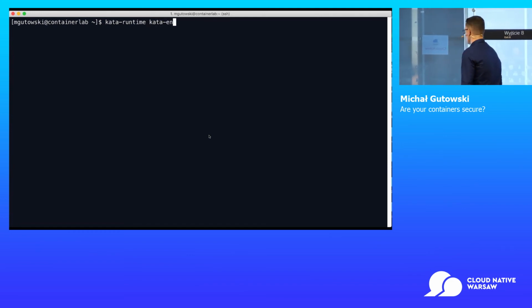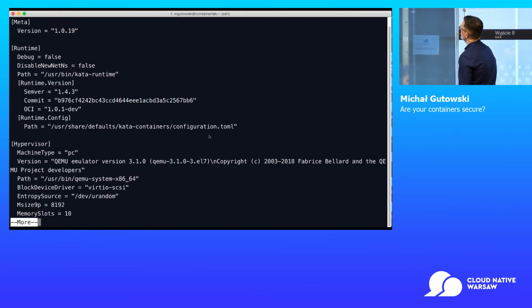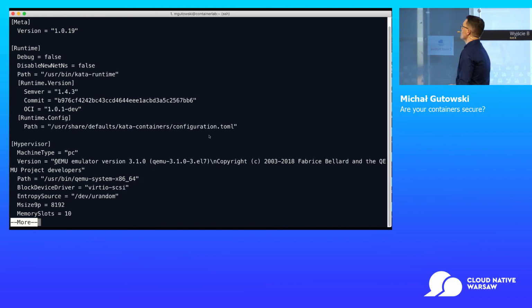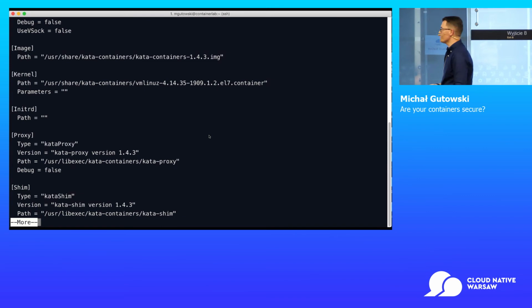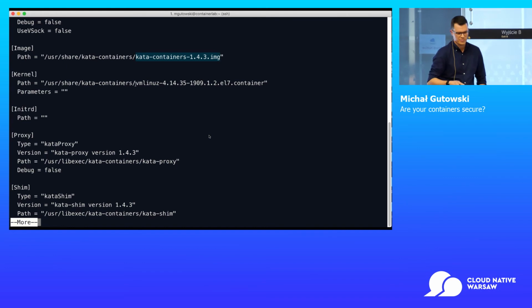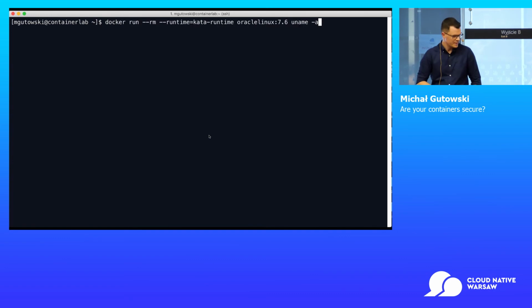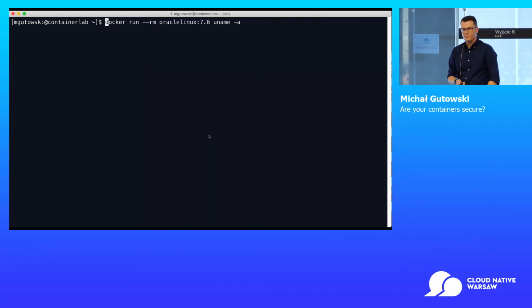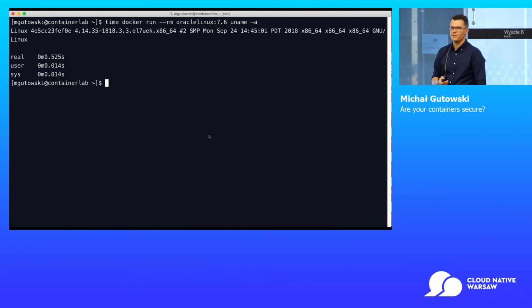Oh, and by the way, there's a runtime configuration file which gives you full control over what kind of hypervisor you are using, what kind of image. You can obviously play with that. We as Oracle are just releasing a tech preview of this, so we are preparing the images and kernels that we think are okay to use with that technology.